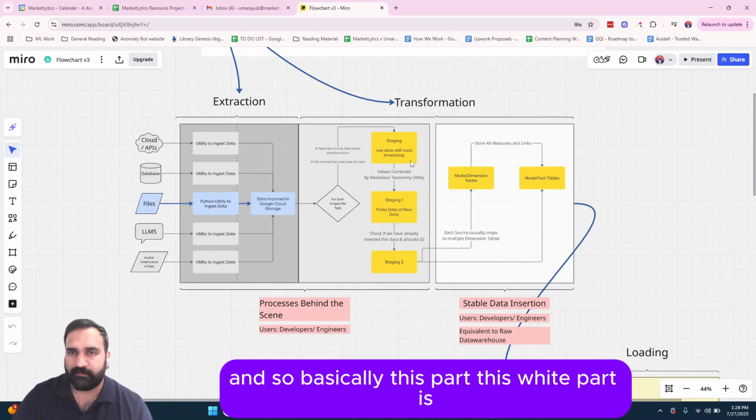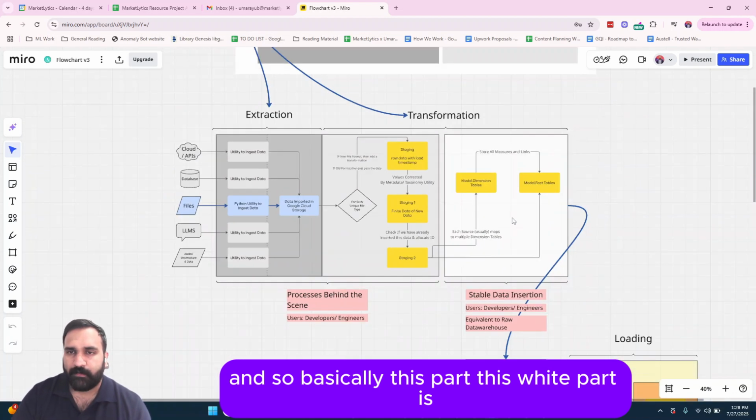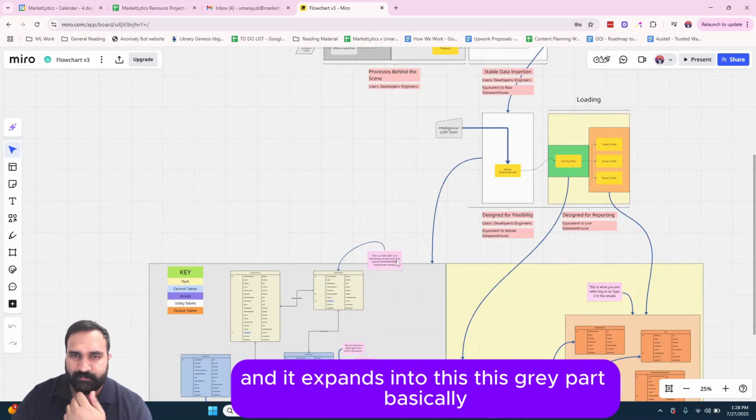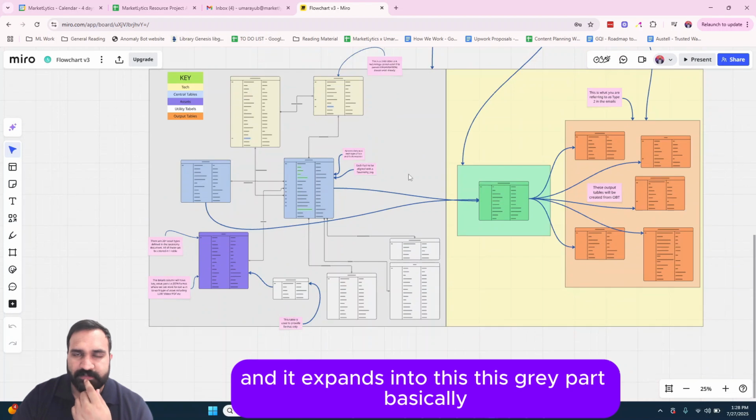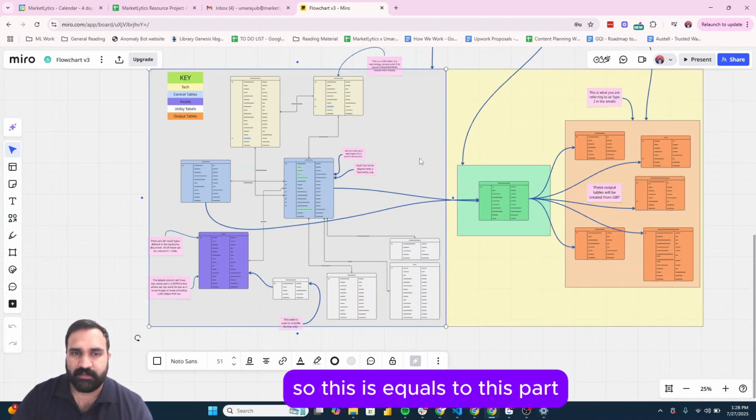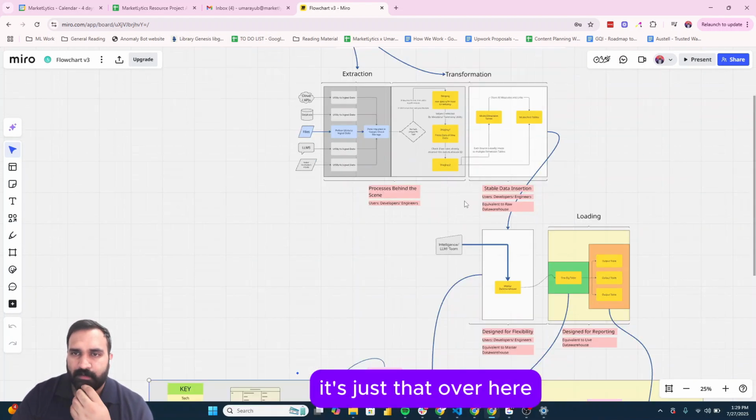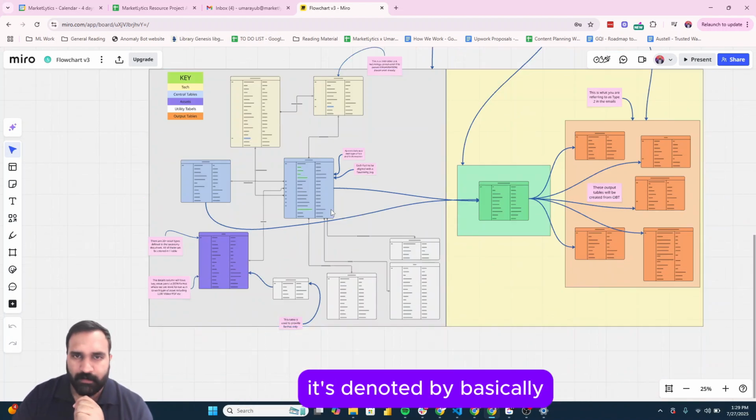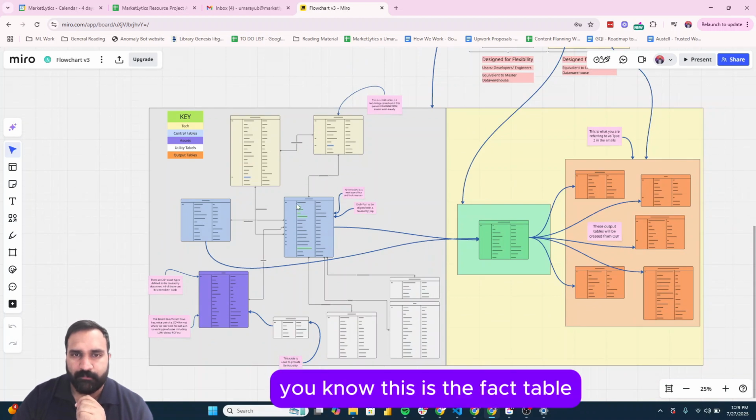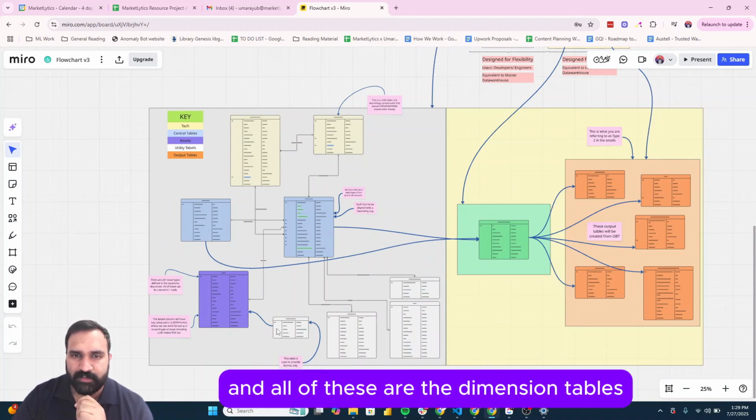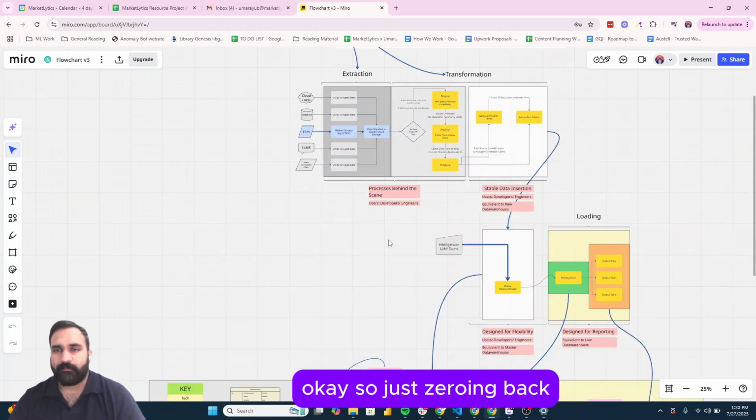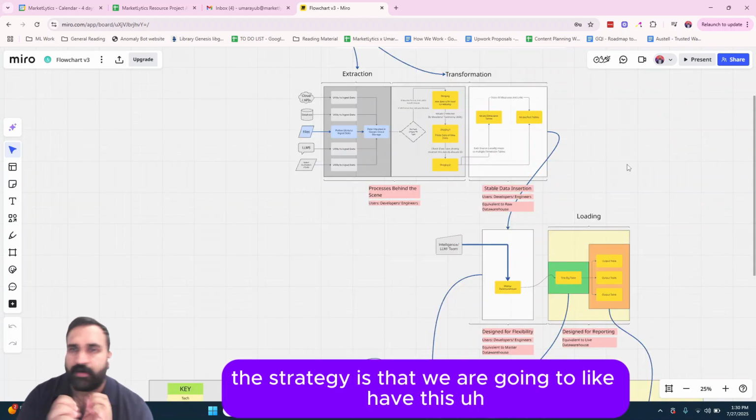Basically, this white part is further referenced over here, and it expands into this gray part. So this is equal to this part. It's just that over here it's denoted by two points, and over here this is the fact table, and all of these are the dimension tables. Okay, so just zeroing back, the strategy is that we are going to have this table.